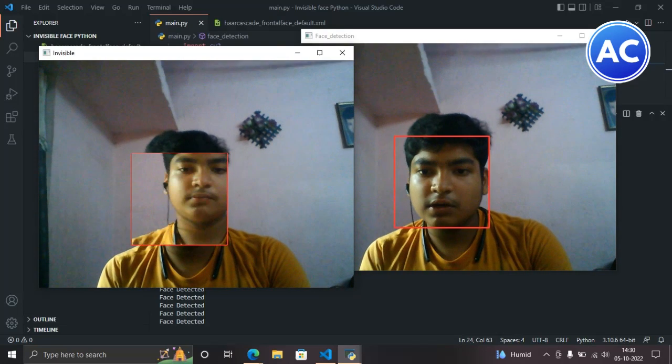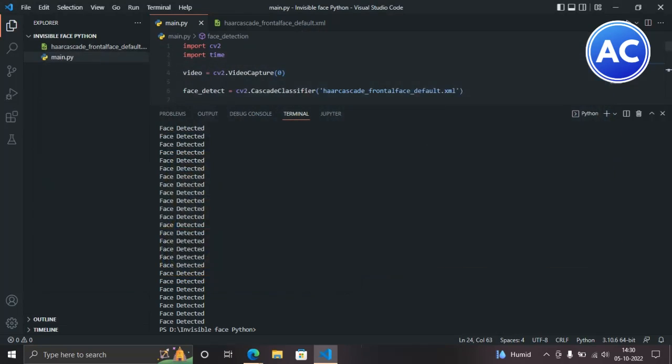Okay, so now let's see how the code works. You can see another function: whenever no face is detected, it will print no face detected, and when a face is detected, it will print face detected.